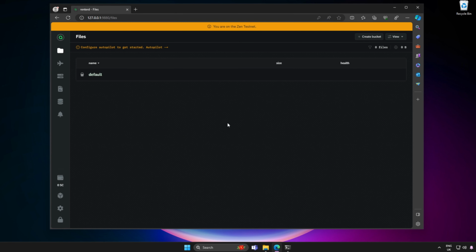You can always check you're on the Zen Testnet for renterd with this notification at the top of the page, but also by hovering over the Sia logo in the corner. The blockchain will take a few minutes to sync, so make sure you check the progress to ensure everything's up to date when using the Zen Testnet.